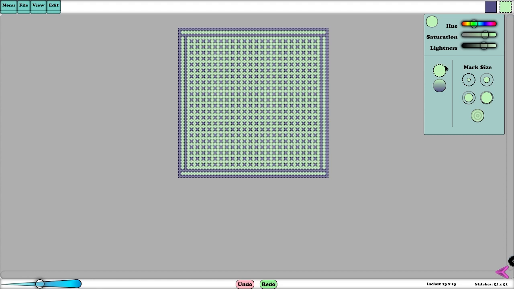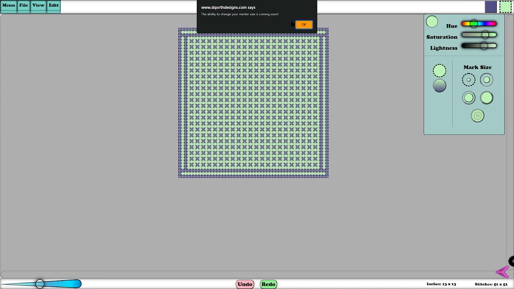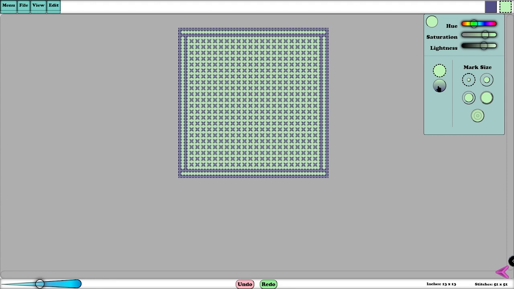Down here we have our different marking options. We have solid and shading. Under the solid option, the only thing that we have is your mark size. These are not available at the moment, but will be coming soon. I haven't coded them in quite yet. It is proving to be quite the task.